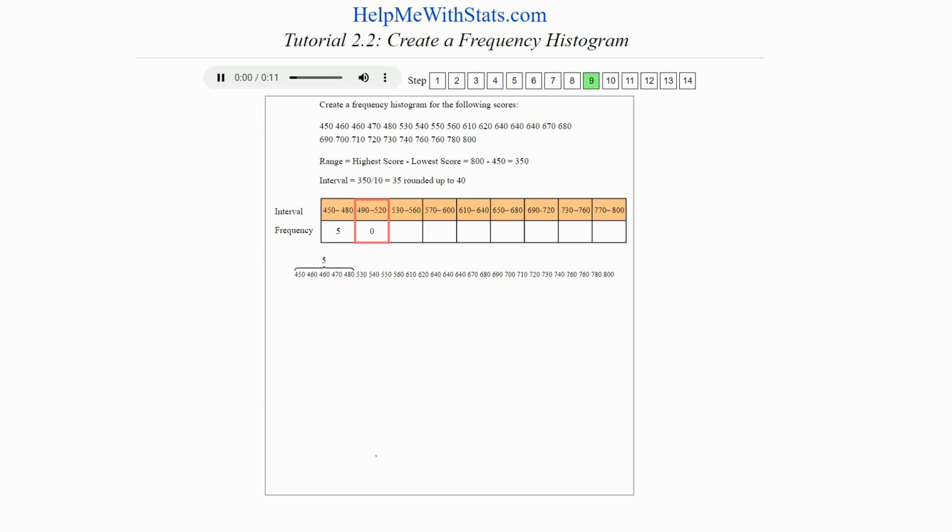Let's continue with the next interval of 490 to 520. But we don't have any scores in this interval, so we put a 0 in the frequency table. Let's continue this process for all of the score intervals, filling in the frequencies in the table.